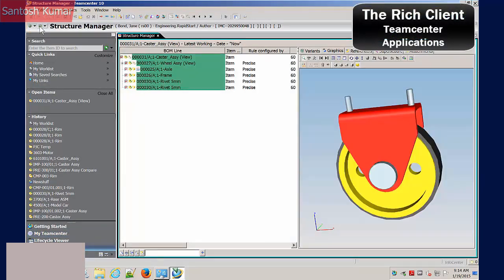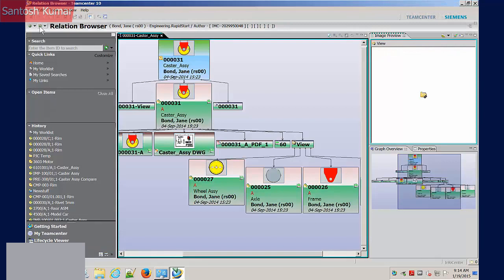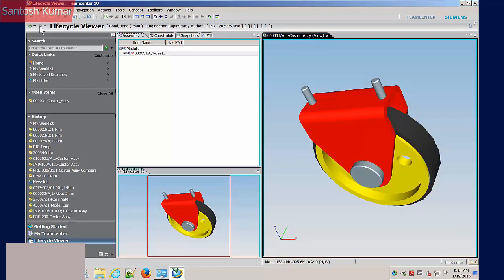The Structure Manager is a Teamcenter application for creating and editing the structure or bill of materials of a product. The Relations Browser application shows a hierarchical relationship between files. The Teamcenter Lifecycle Viewer views CAD data and supports a multi-CAD format. Geometry can be measured and markup layers added.